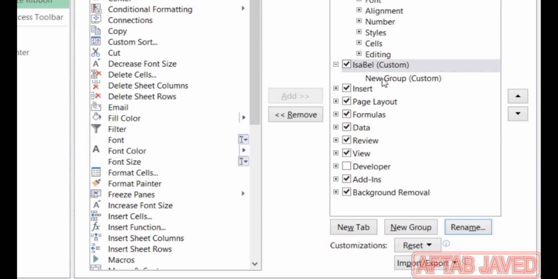Now I can click on New Group (Custom). The group is how you organize your commands in the ribbon, like we've got the Clipboard group, the Editing group, and so on. And you can rename this as well. So whether you work a lot with charts, maybe you want to call this Chart, and then put all of your well-used chart commands in here.